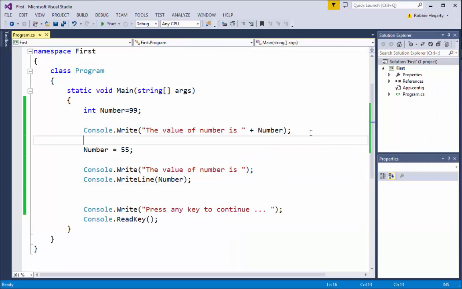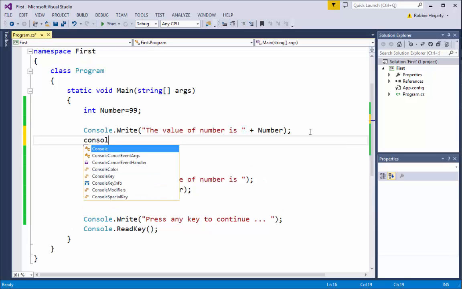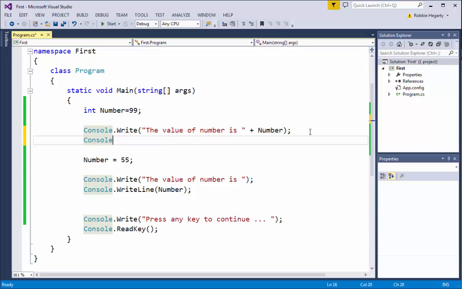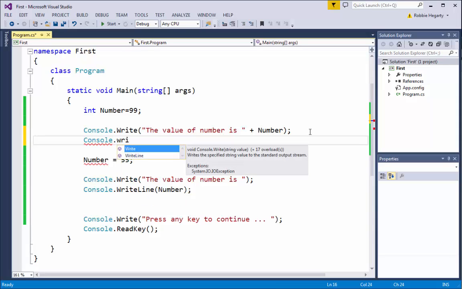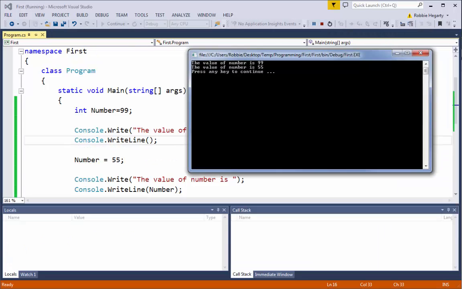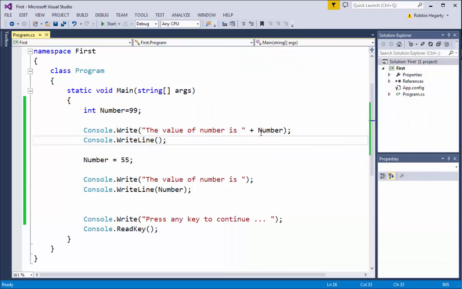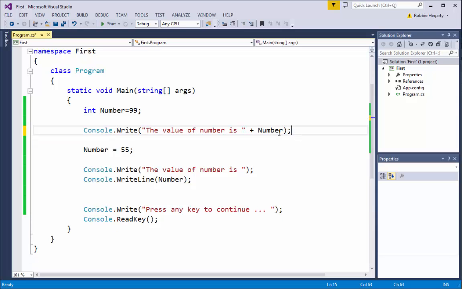Now, what I could do is, on a line of its own after that, I could do just a console dot write line, just an empty one, and that will give me the blank line. But it sort of defeats the purpose because we really wanted to get rid of that. So what I want to do is look at different methods of doing the output here.